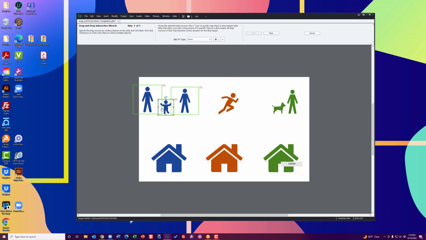Select all of the drag sources that are going to go to the same place. So this little family of three here, the blue family, they're going to go to the blue house. They all belong together, so I'm going to add them to their own type. Type is like a category. It's another word for category.